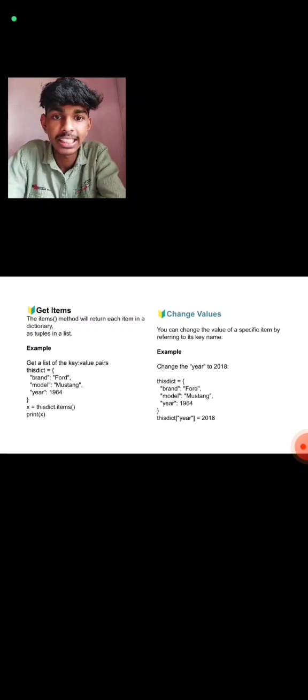Now, changing the values. You can change the values of a specific item by referring to its key name. Here is the example. We are changing the value of the key year to 2080. The statement required for that change is this dict of the key name, here year, equal to 2080. Then after that, if you print this dict, the output will show the value of year as 2080.